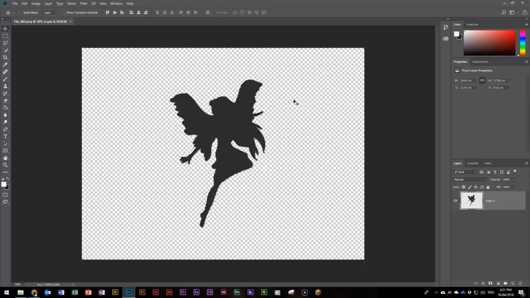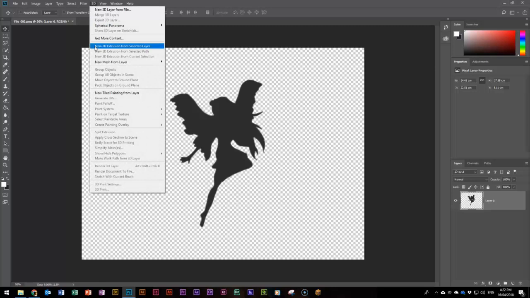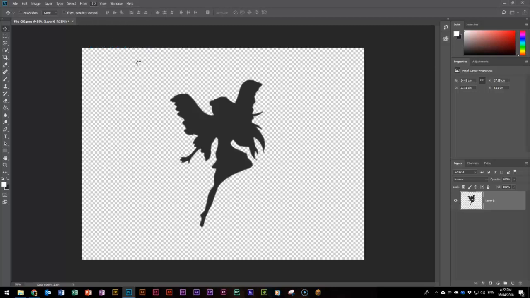Now, nothing's really happened yet, but what you need to do is press the Delete button. I'll press that, and you can see what's happened. I'll just press Control D to deselect. It's basically fuzzied up the edges. Now, I would think that would be harder to make a 3D extrusion from, but apparently that makes it easier. Let's try it again. 3D, and New 3D Extrusion from Selected Layer.